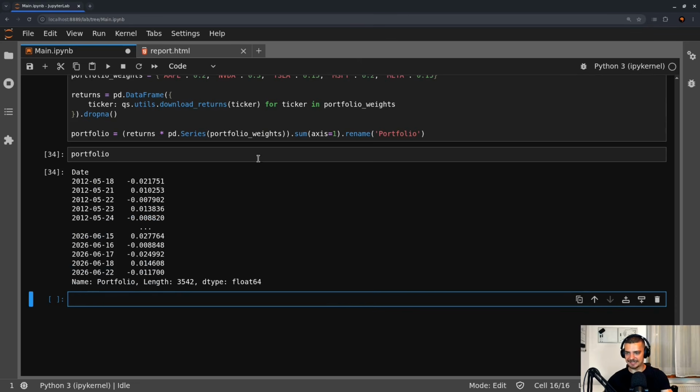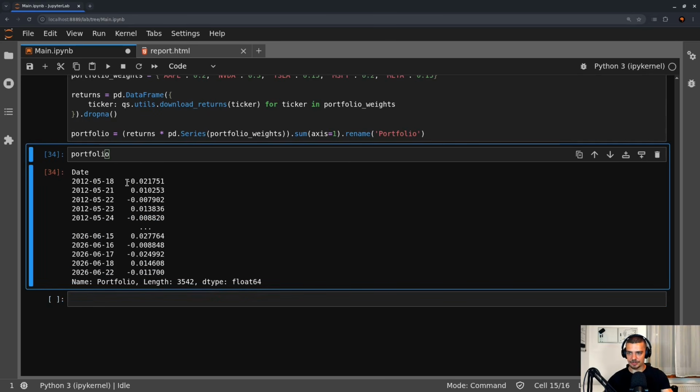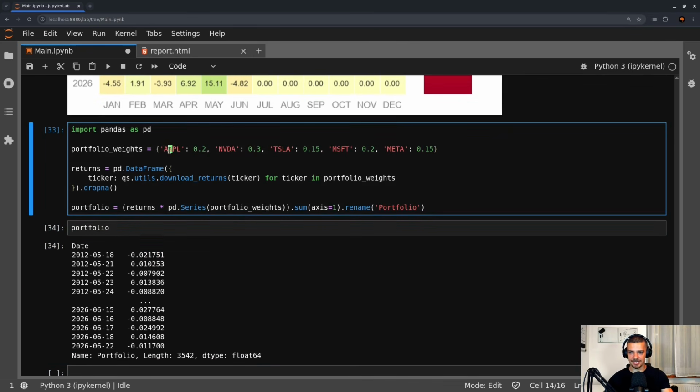so we know what we're working with. That is now just the portfolio. These are just now the portfolio returns all taken together. So we're not differentiating between the different assets. These are just all these combined into one set of returns.